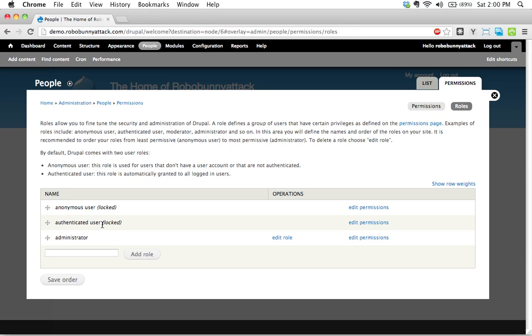The authenticated user, let's go back here. The authenticated user is automatically granted to any logged in user. The order of these is important because this user role here will be able to do everything that the authenticated user can do, and the authenticated user can do anything that the anonymous user can do. So there's an increasing level of responsibility and access as you go down. Administrator is like the big boss, and an anonymous user can't do all that much, or at least you have the ability to restrict what they can do. And authenticated user is somewhere in between usually.